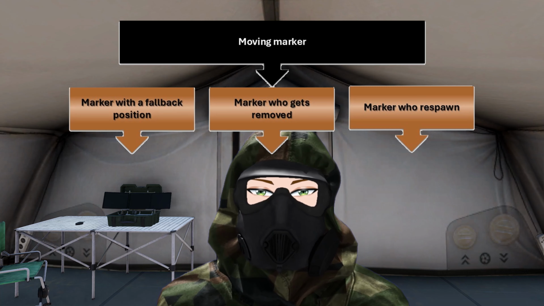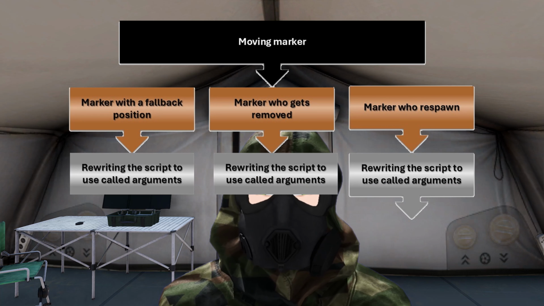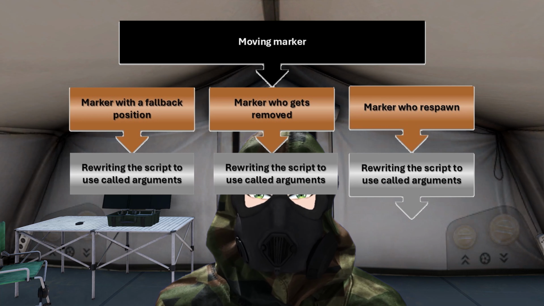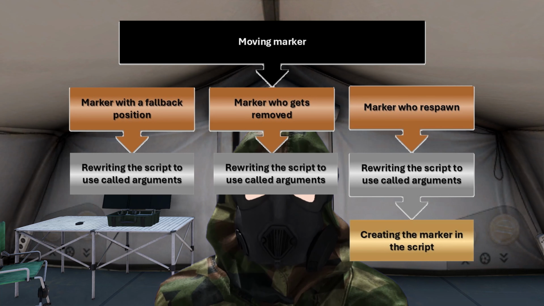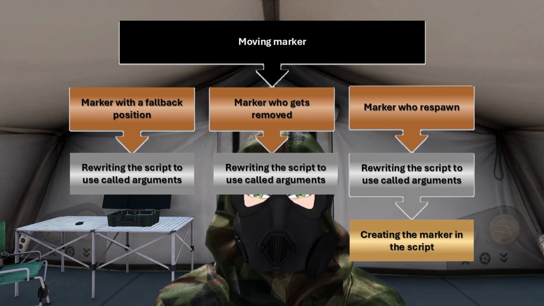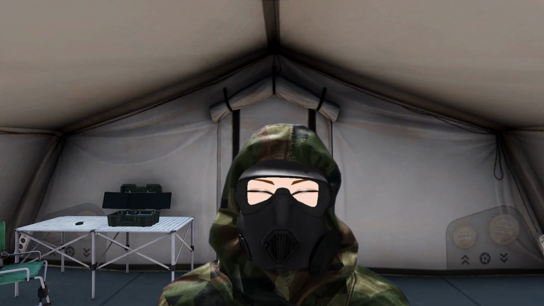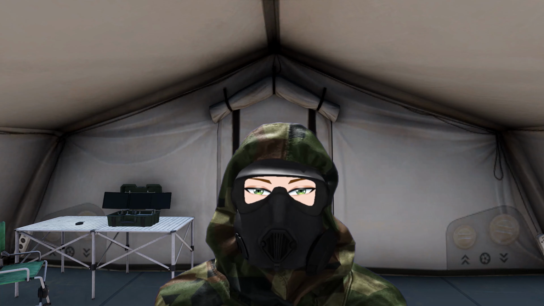In the silver round, we will take these scripts and modify them to be more reusable and dynamic, rather than static as the way we originally wrote them. Then in the gold round, we'll take what we have learned and write a new script that will create its own marker based on the data we feed the script when we call it. But before we begin, we need to make respawn markers work.